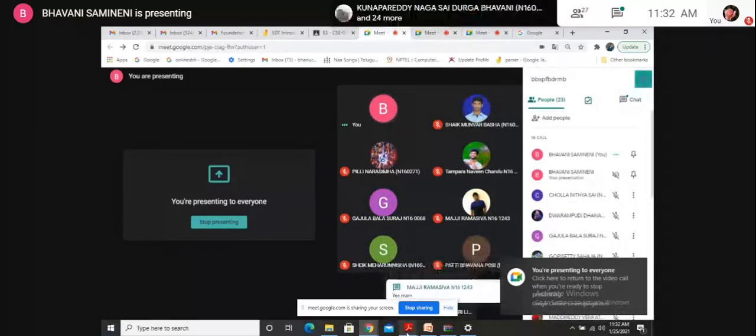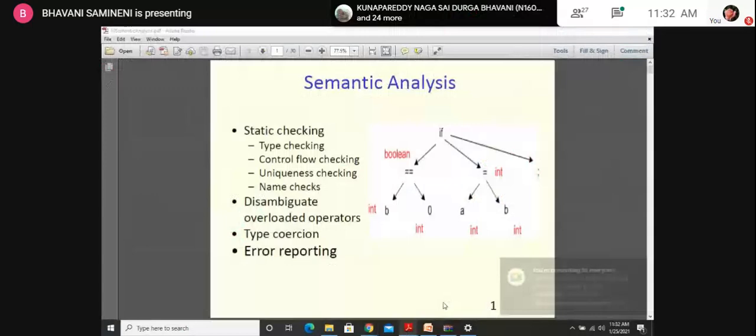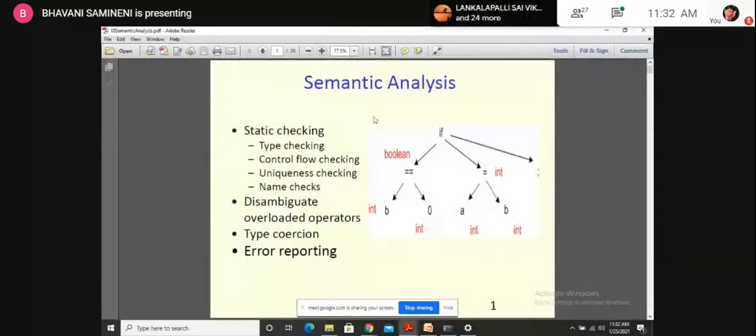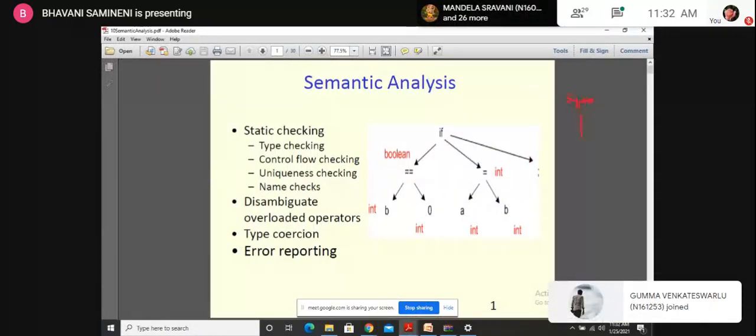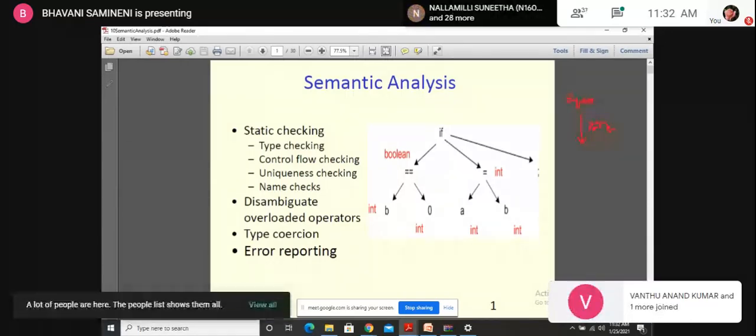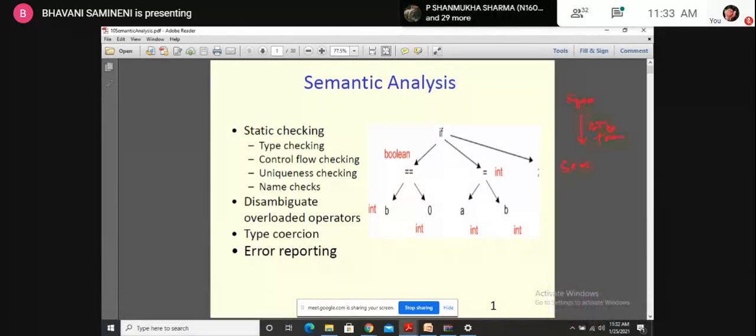Now just see this. Let me draw here. From the syntax analysis, we will be getting parse trees. We will be sending this parse tree to semantic analysis. The semantic analyzer will take this parse tree as input and do its decoration, and it will be converted into a decorated parse tree.